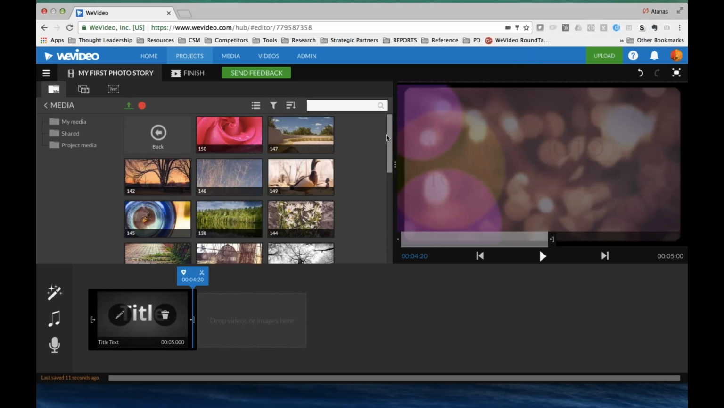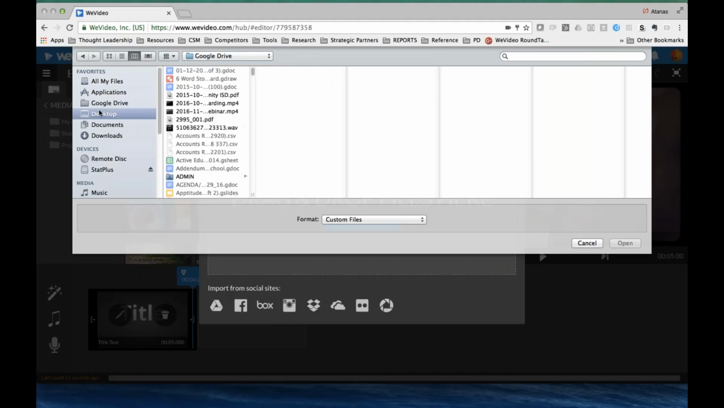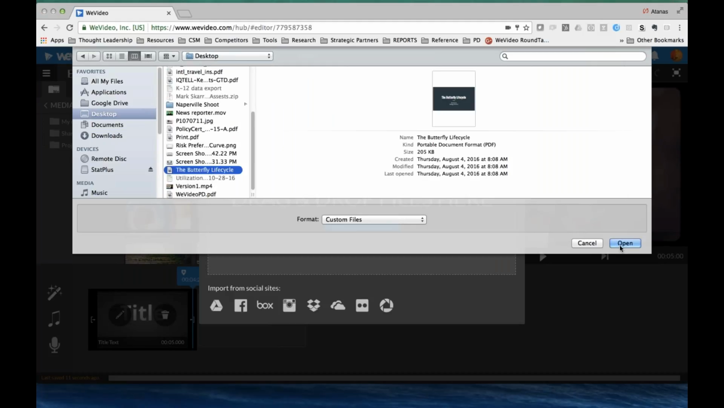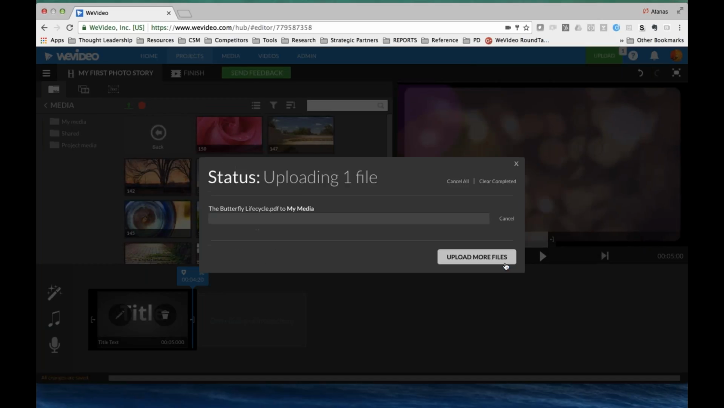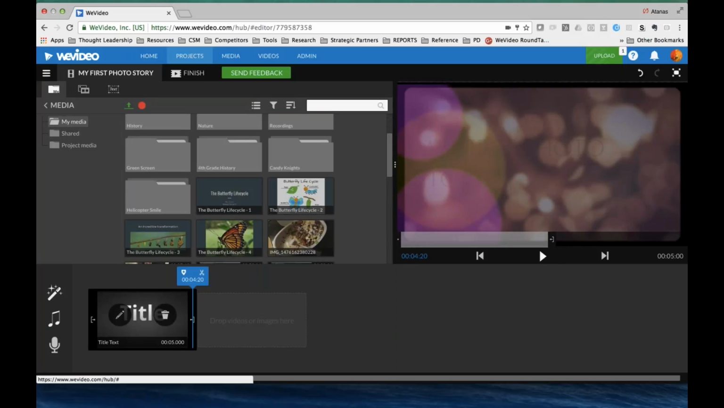Since we're in storyboard mode still, I'm going to do these actions in storyboard. I'm going to click on upload media, and I'm going to browse my device, and go to my desktop, and I have this very simple butterfly lifecycle 4-slide presentation that I've exported from Google Slides as a PDF file. So PDF is really important. So I'm going to add it to my media, and I'm going to upload it. It's probably going to take a few seconds. And once it's ready, we should see it in the My Media section.